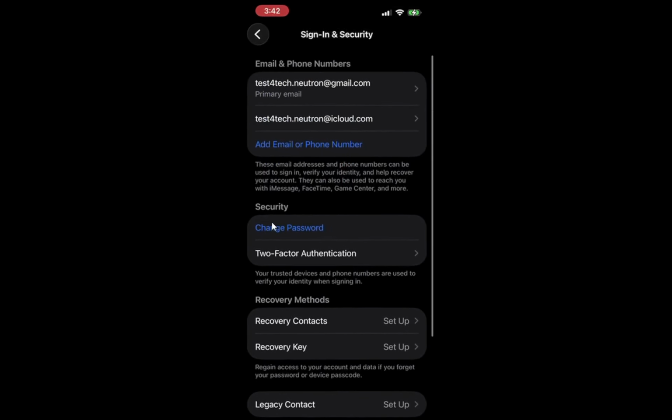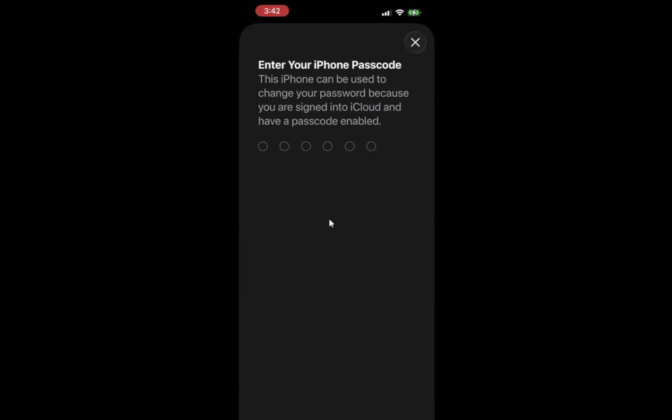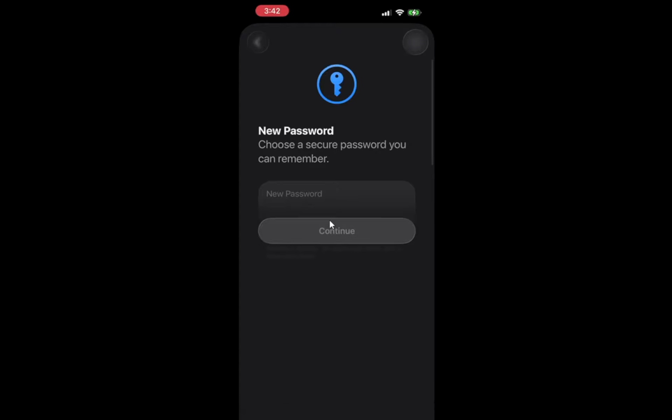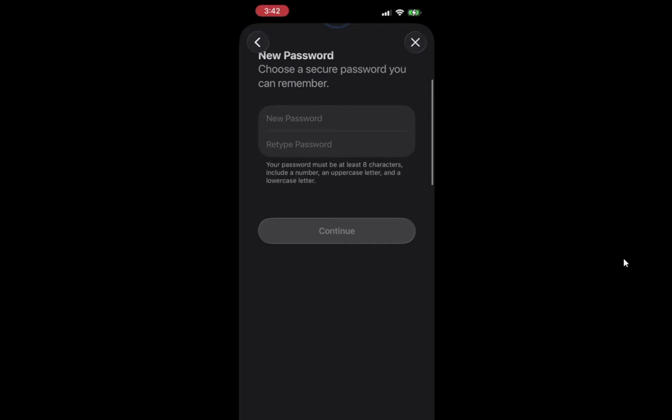Now enter your device passcode when prompted. This is the same passcode you use to unlock your device. It's a critical step because it verifies your identity before allowing you to change your password. Once you enter the correct passcode, follow the on-screen instructions to create a new password. Ensure that your new password is strong and secure, containing a mix of letters, numbers, and symbols. Completing this step means you are almost done resetting your password.